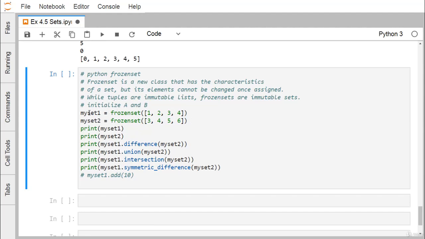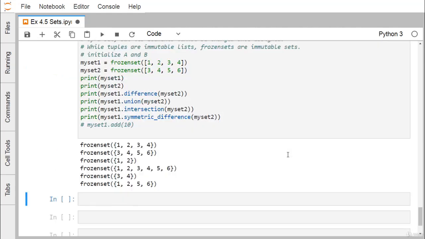Here we have defined two frozen sets, my set 1 and my set 2. We have defined them, and then we are going to print them. The values have got printed. You can find that when I am printing this my set 1, it is getting printed as frozenset. Here we have the first brackets, then within that the curly braces, that is a set. And then we are going for this difference.